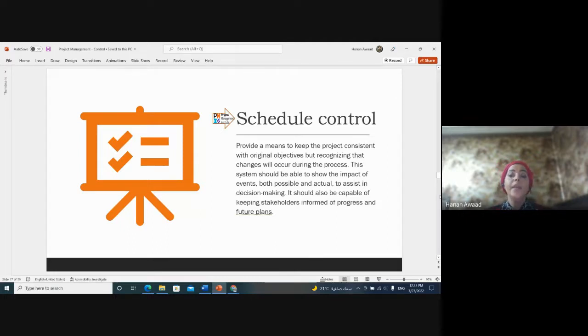It should also be capable of keeping stakeholders informed of progress and future plans. That's why we create a communication plan. Remember, I go to my communication plan. It shows that I have to communicate with this person if these events happen, and to report the progress of the project.